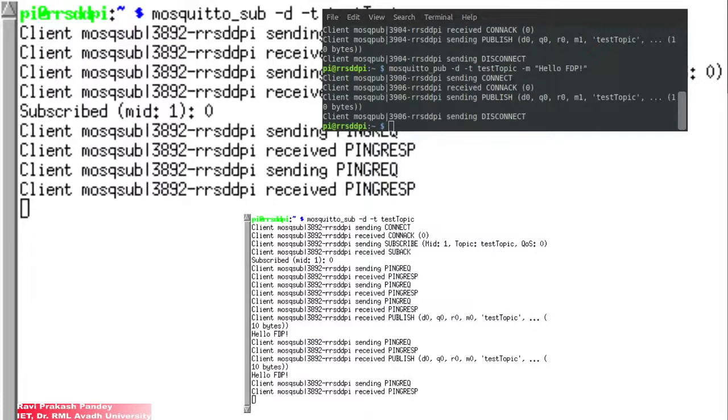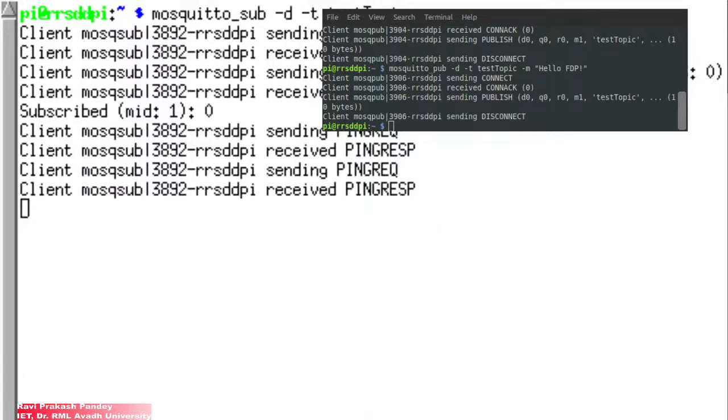So again, it will take some time to clear up these screens.